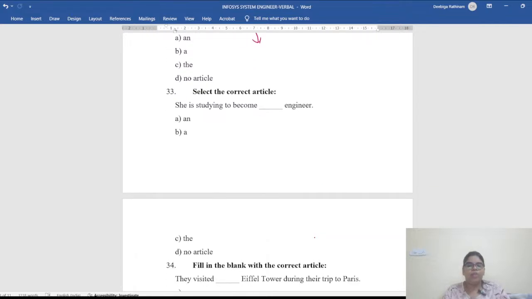She is studying to become dash engineer. So the correct answer is, she is studying to become. So is it an engineer, a engineer, or the engineer, or no article? I want you to answer. She's studying to become an engineer. She's studying to become an engineer. Whatever it is, please put it in the comment.